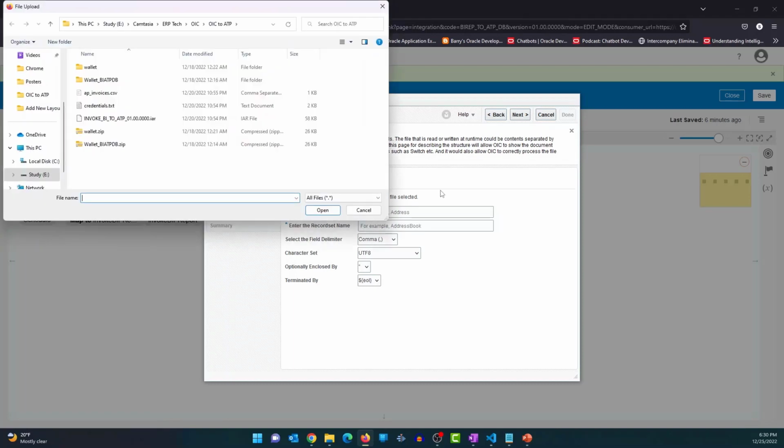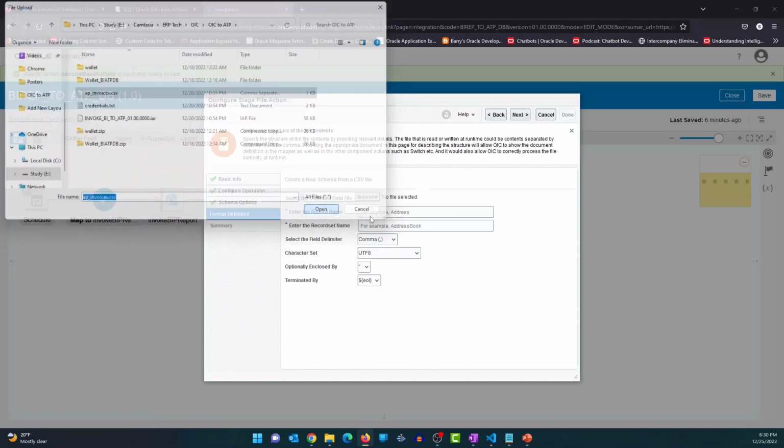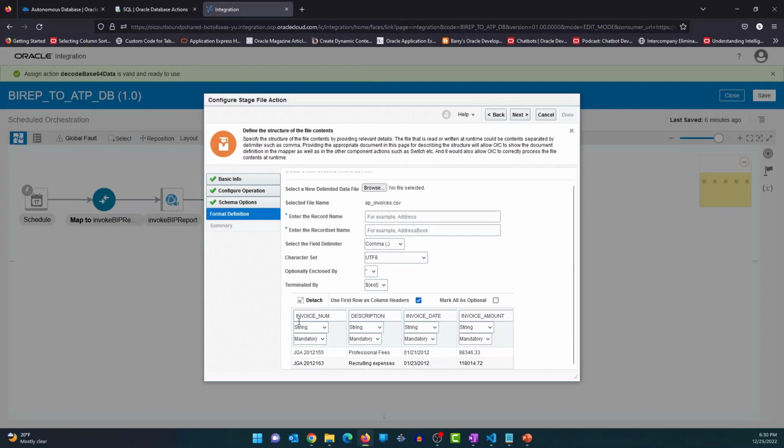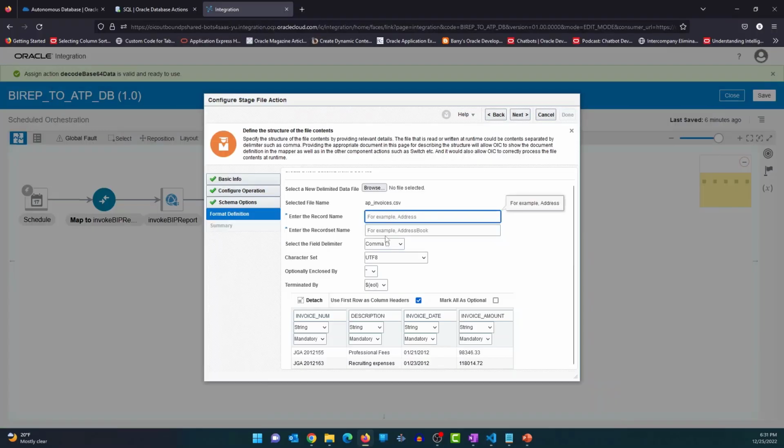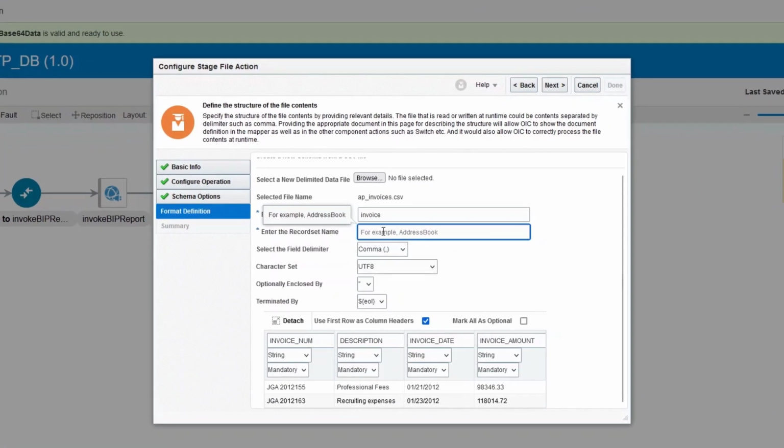I'm going to click on browse, go to apinvoices.csv, and I'll show you the file output. The file has four columns: invoice number, description, invoice date, and the invoice amount. Okay, so that's the file that I've created. If you want to see the file, here's the file. So nothing fancy, two lines of data with columns separated by comma. Okay. All right, so what do you want to call the record? Invoice record set, the total records. I'm going to call it invoices.